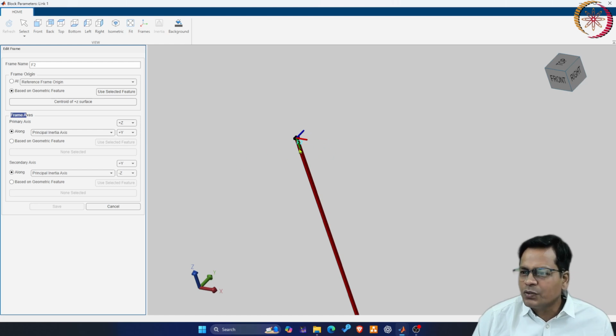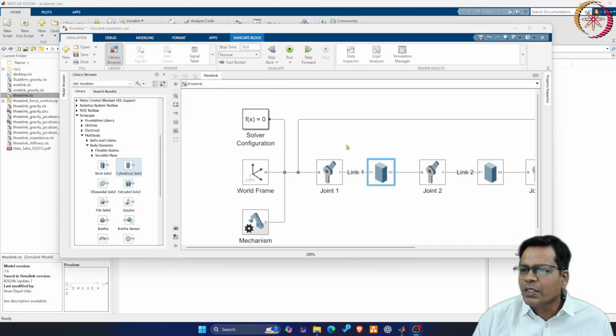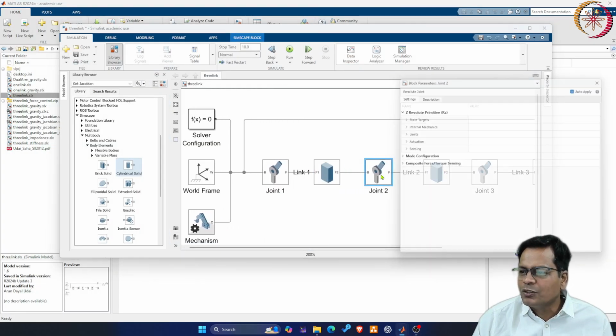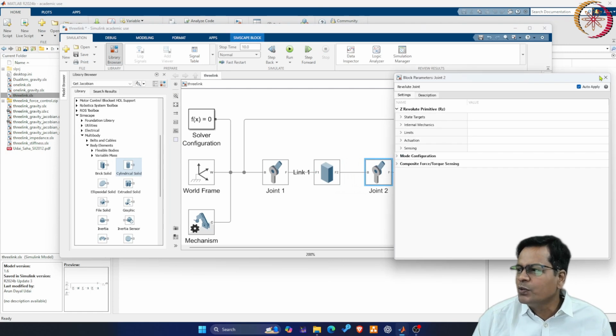You have to have the Z axis along the axis of rotation of the revolute joint. That is the reason, based on DH also, it has to be like this, so I have rotated it like this. So I have put the second frame here. That is my link 1. Now I will put again joint 2. Joint 2 is here.